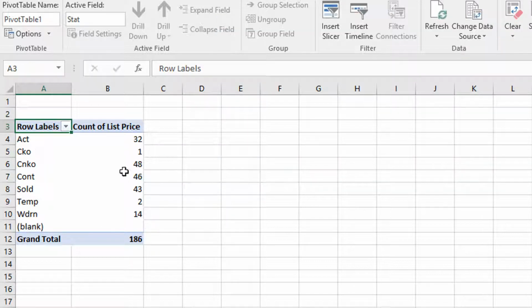One thing we need to make sure that they understand is that sometimes properties are withdrawn and put back on the market. So some of these withdrawns may be back in the actives here.